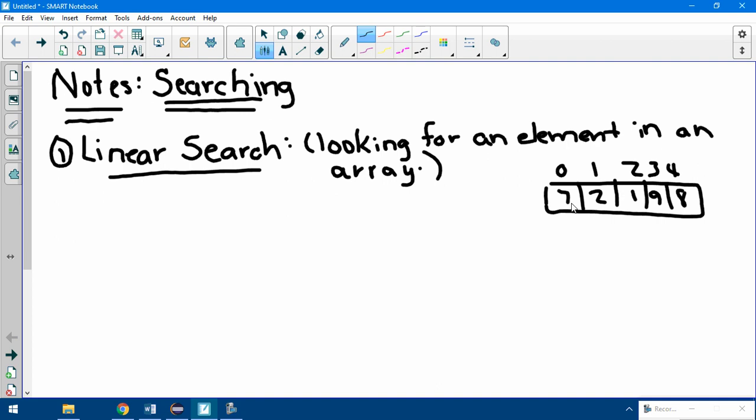So my goal would be to go through what linear search would do. It would say, are you 1? No. Are you 1? No. Are you 1? Yup. So return this index.